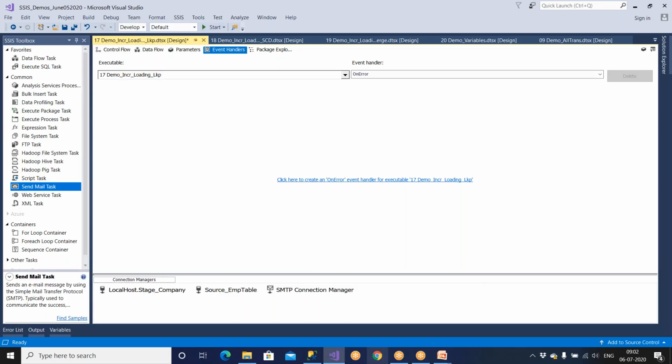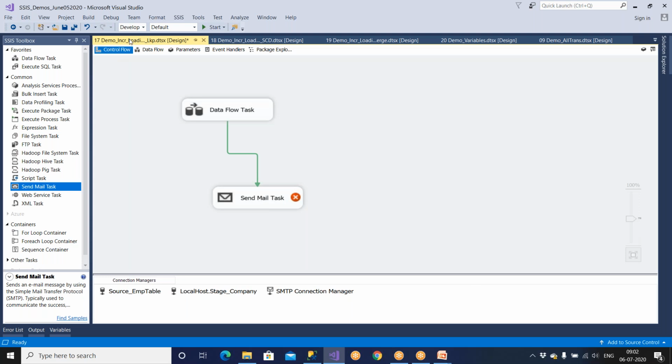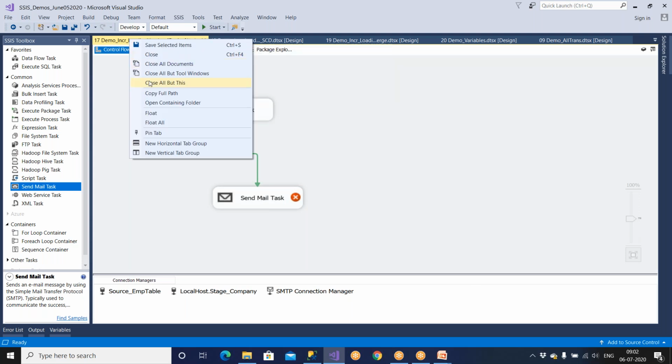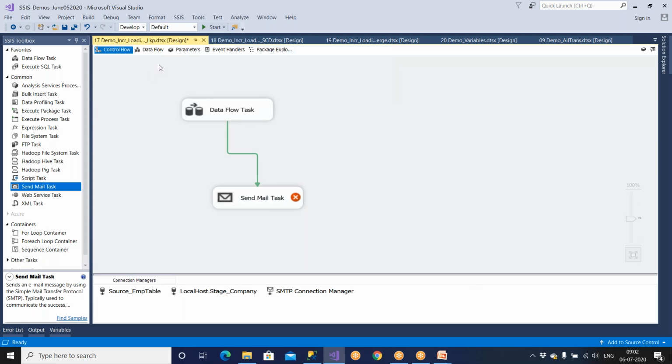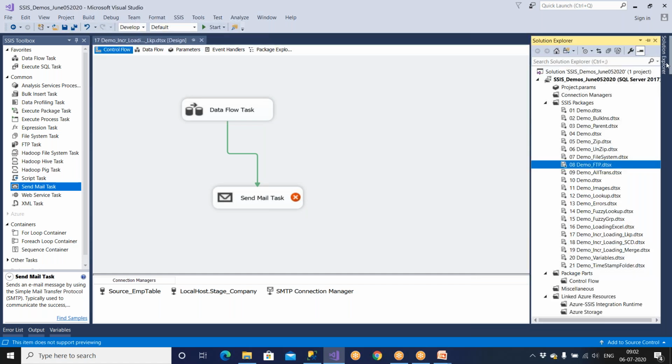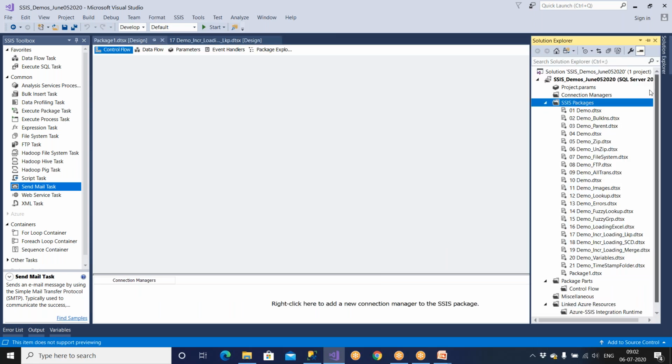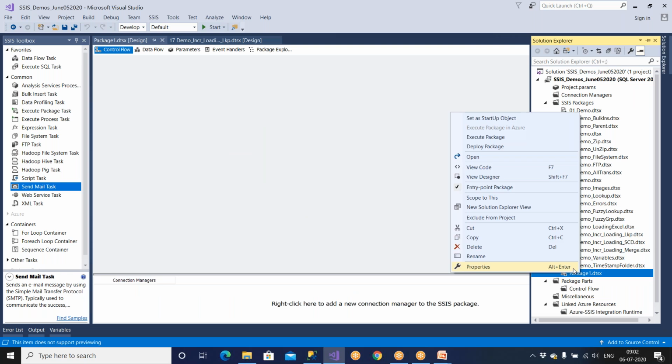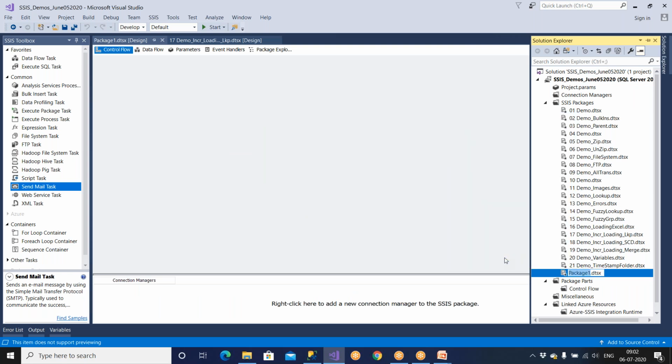Now let me take a new package. Let me close everything. Let me take a new package and rename it: 22 number demo, for the logging.